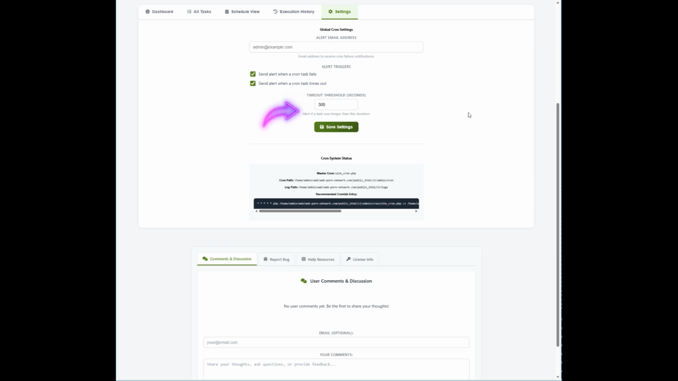Timeout threshold is the number of seconds a task can run before it's considered stuck. The default is 300 seconds, 5 minutes, which is appropriate for most jobs. If you have a long-running task, like a large sitemap generation that legitimately takes 10 minutes, raise this to 600 or higher to avoid false positives. The minimum you can set is 60 seconds, and the maximum is 3,600 seconds, or 1 hour. Click the green Save Settings button at the bottom of the form to persist your changes.